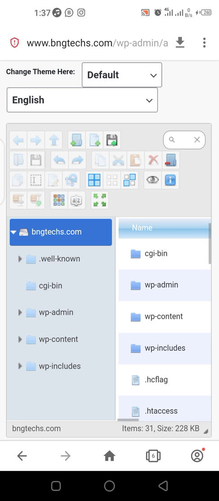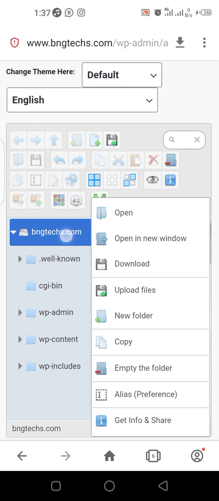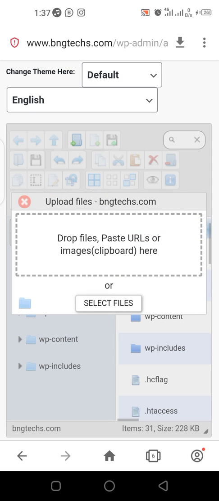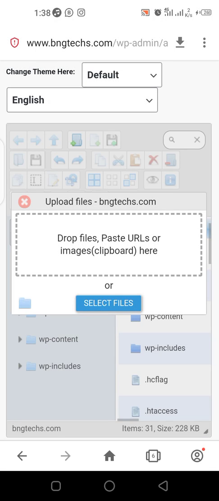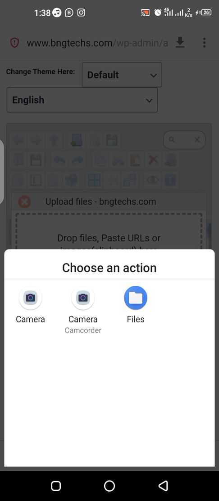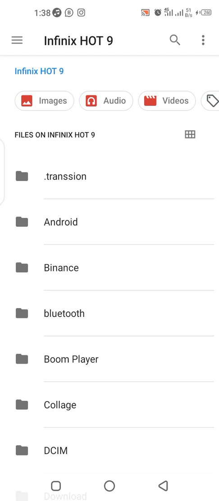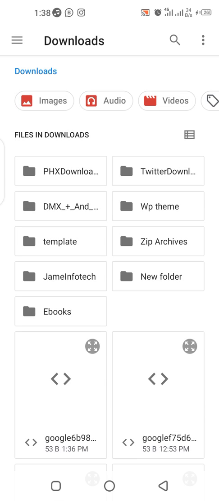So where do we upload this file? We go to bntech, click on upload file and select files. Now it will prompt you to choose on your system or phone the file you want to upload. You have to open the folder where the file was saved or where you downloaded it. Now I have to go to downloads. That's where the file I downloaded is.